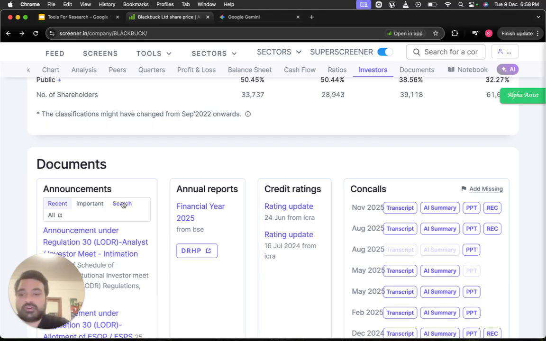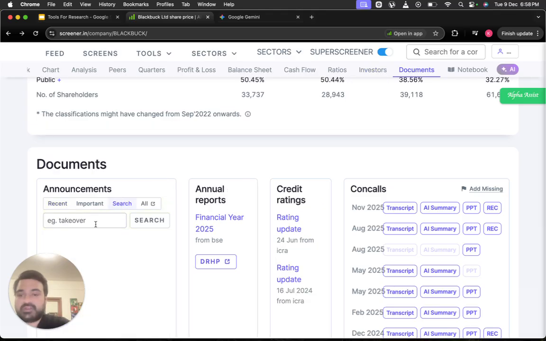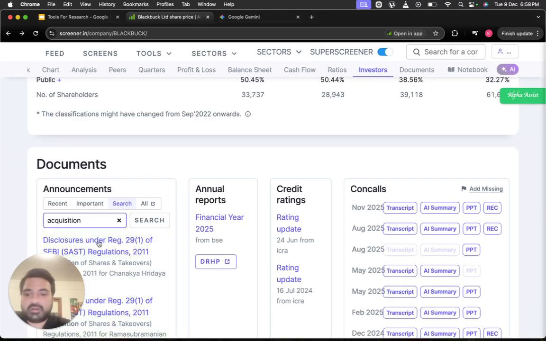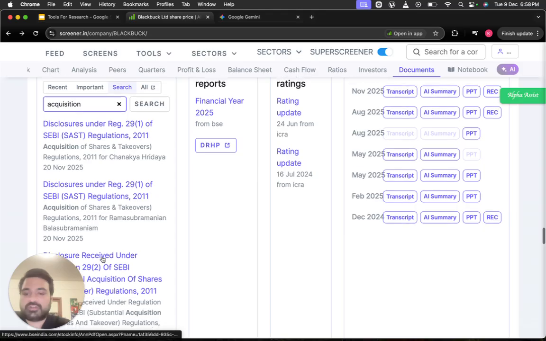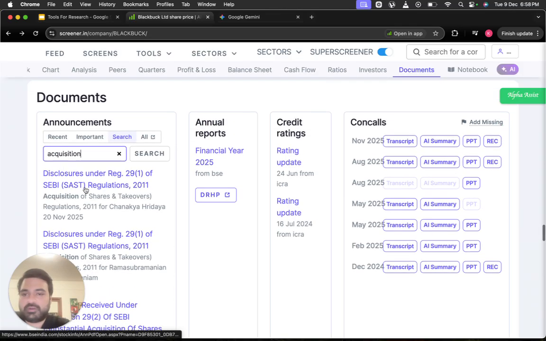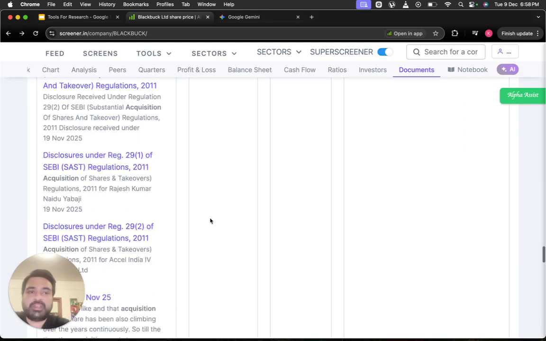You can also search for things that you want. So suppose you're looking for, is this company acquiring anyone? You can search for acquisition, and if there's anything, it will come up. So this is acquisition of shares, but if there's an acquisition happening for a particular company, that will all come under announcements here. And this is basically a company page.